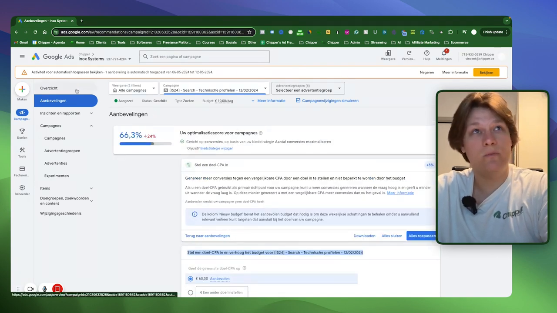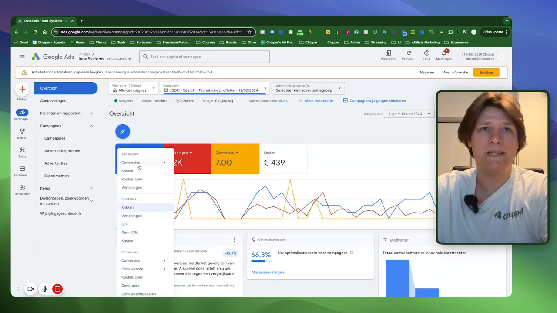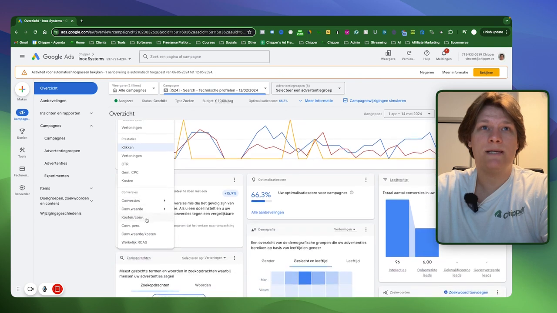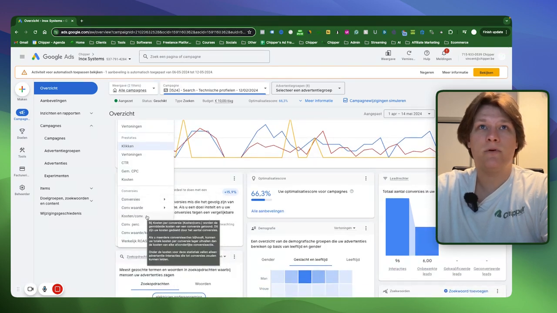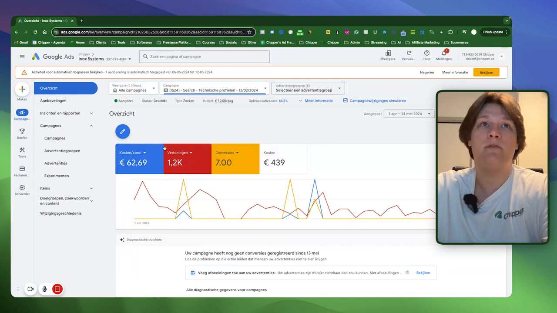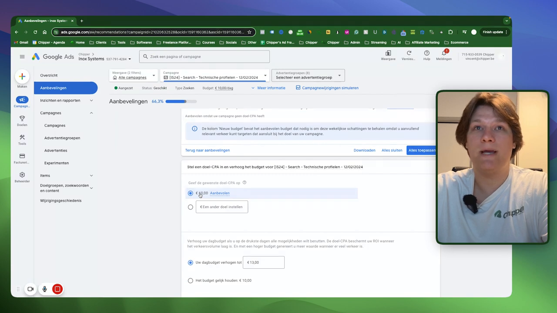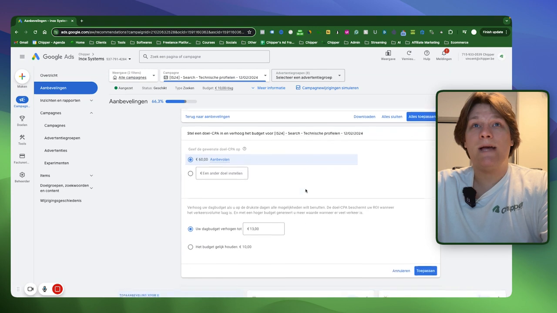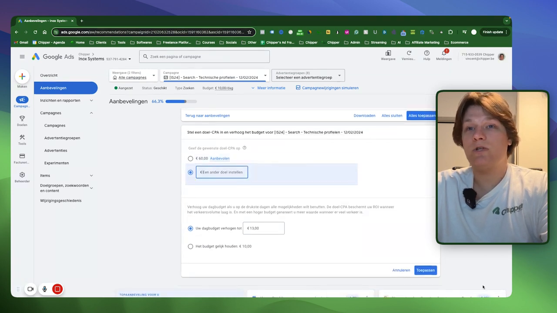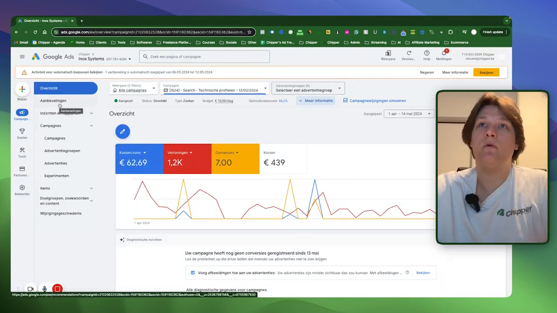So we're going back to the broad overview. We see here we have the amount of conversions. Let's switch over to the cost per conversion. As you can see here, the cost per conversion is 62 euros. And if we go back to the recommendations, Google themselves recommend that we put a target CPA of 60 euros. You can also put your own target CPA, and you just click here and say that they will need to implement it.